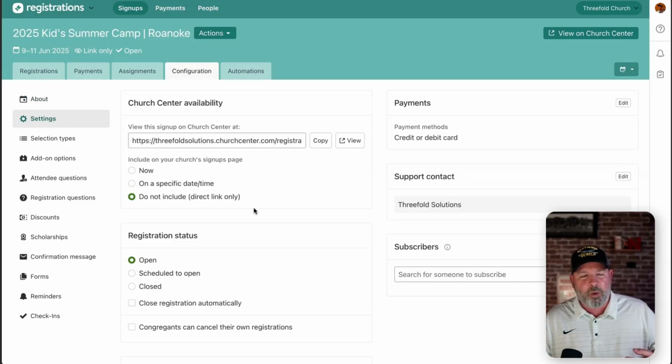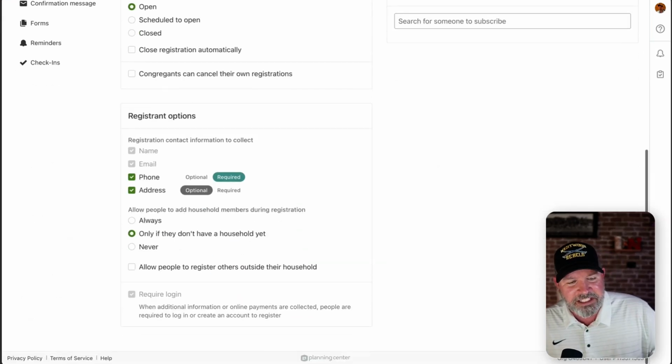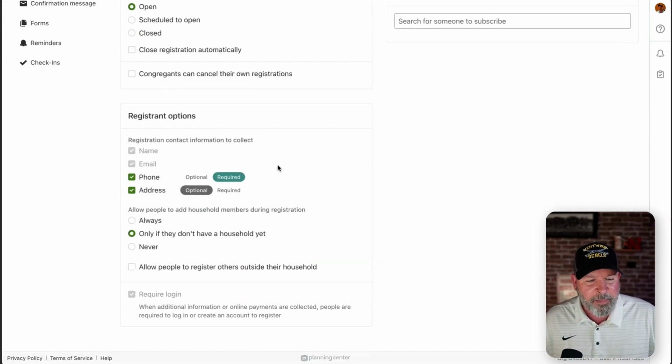Now, if you scroll down in settings, you're going to see the registrant options. Most of the time, I am going to make sure that I include phone and address. Now, I'm going to make phone required on this one.